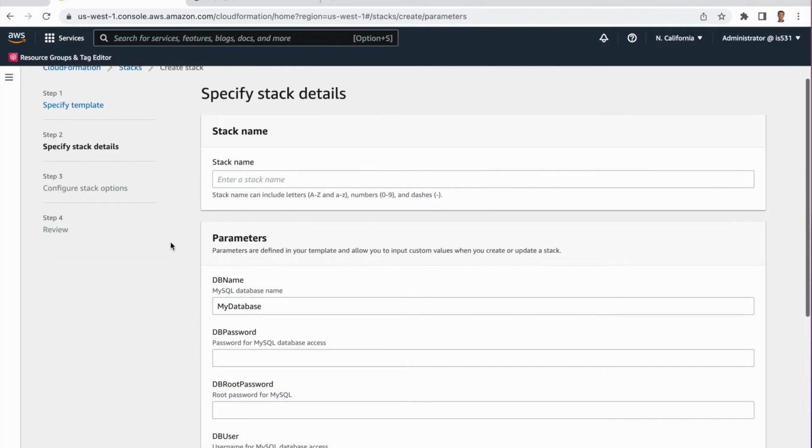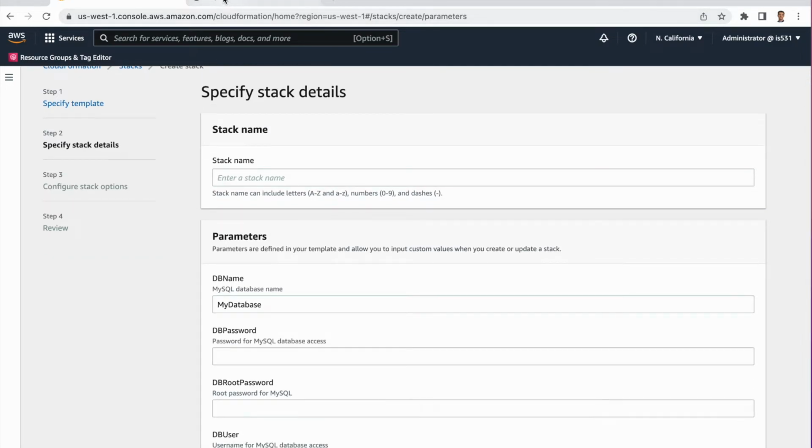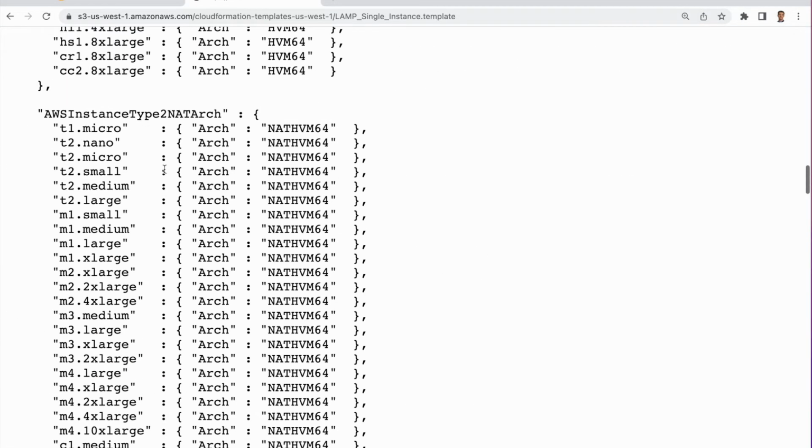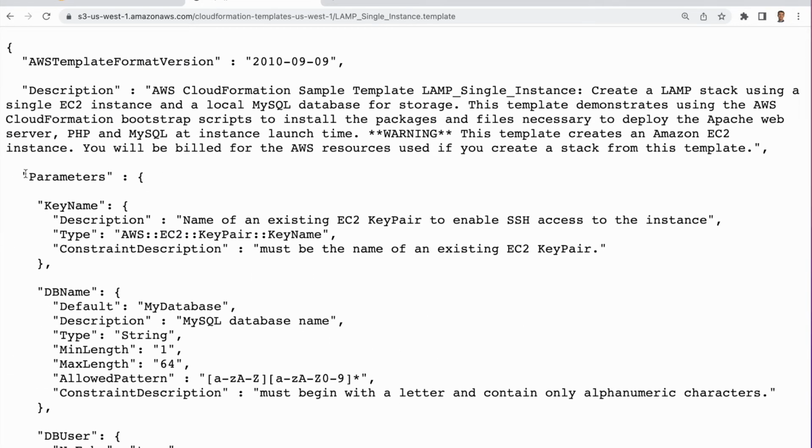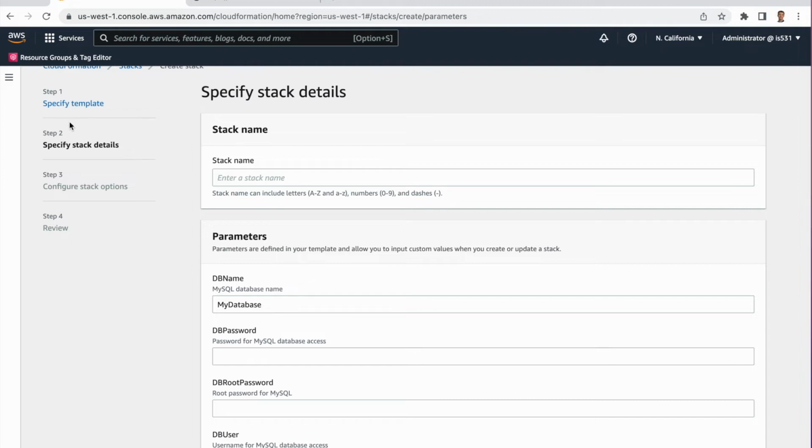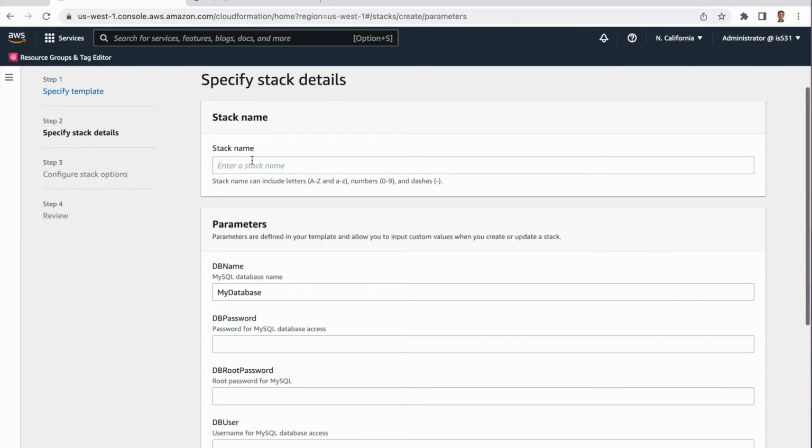Okay, within this particular template, there is a portion called parameters, and because these things are specified, this causes this second step to reveal a bunch of input fields that are necessary for this particular set of resources. So if you were paying attention, you notice that there's a MySQL database. How are you going to set up a database unless you give it some usernames, passwords, database names, etc.?